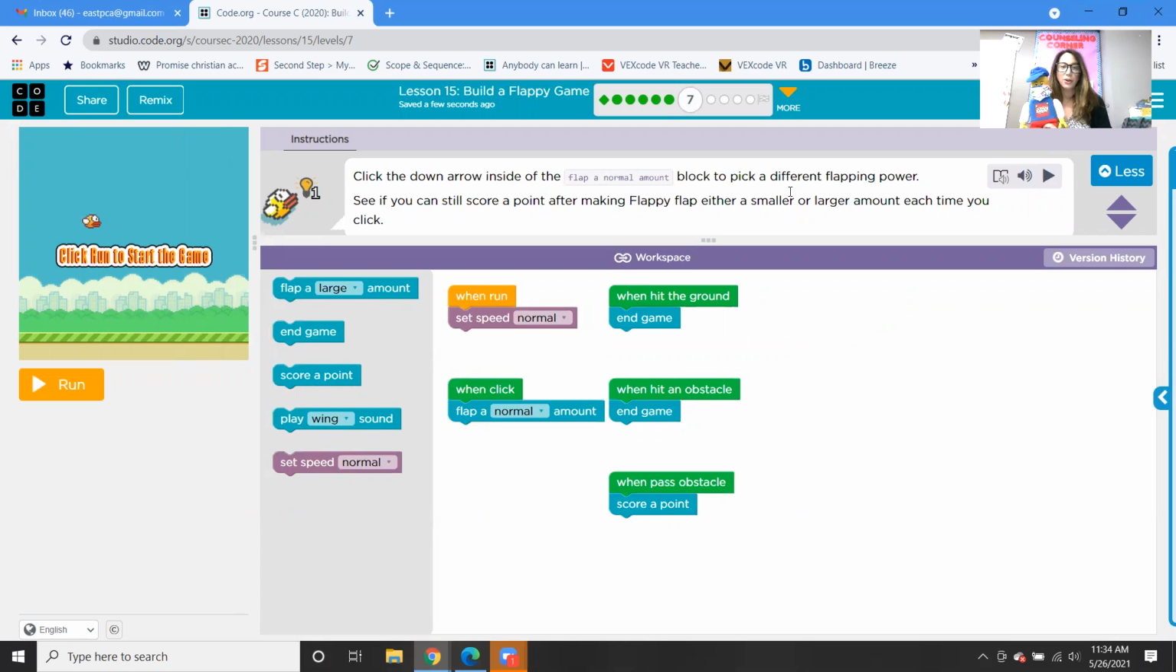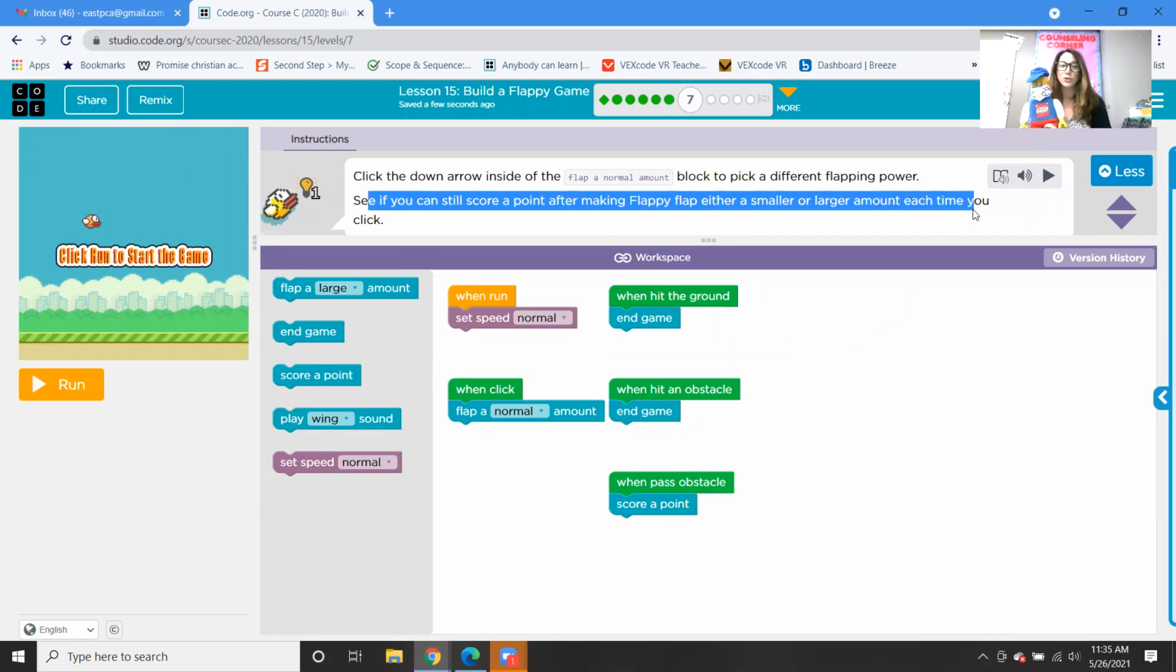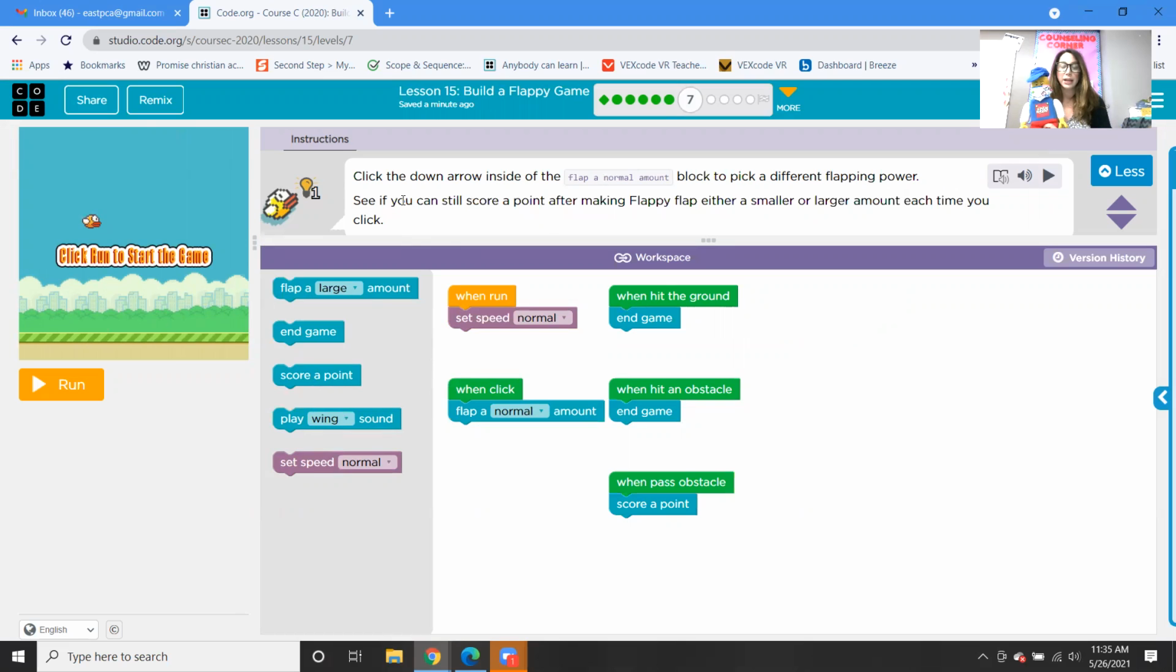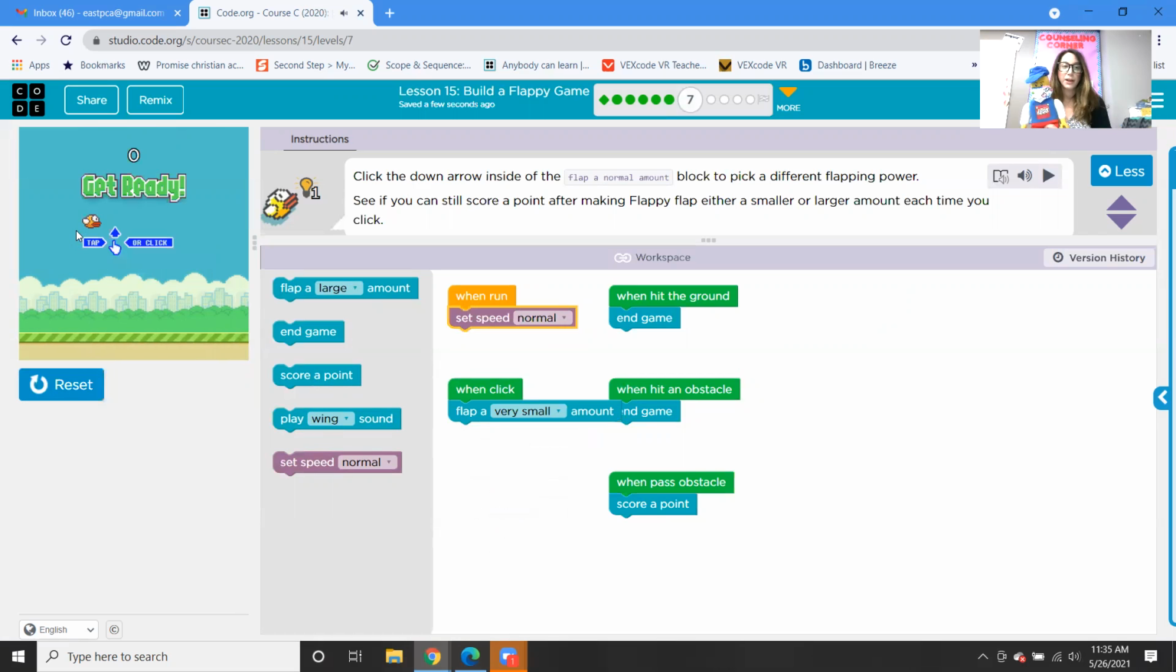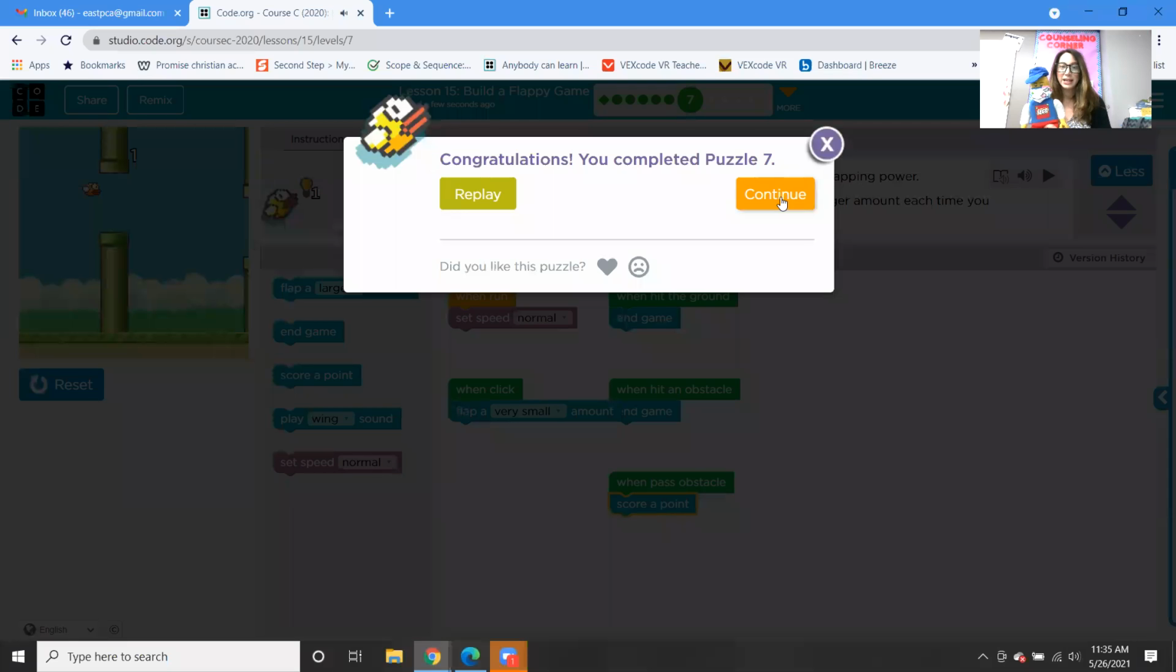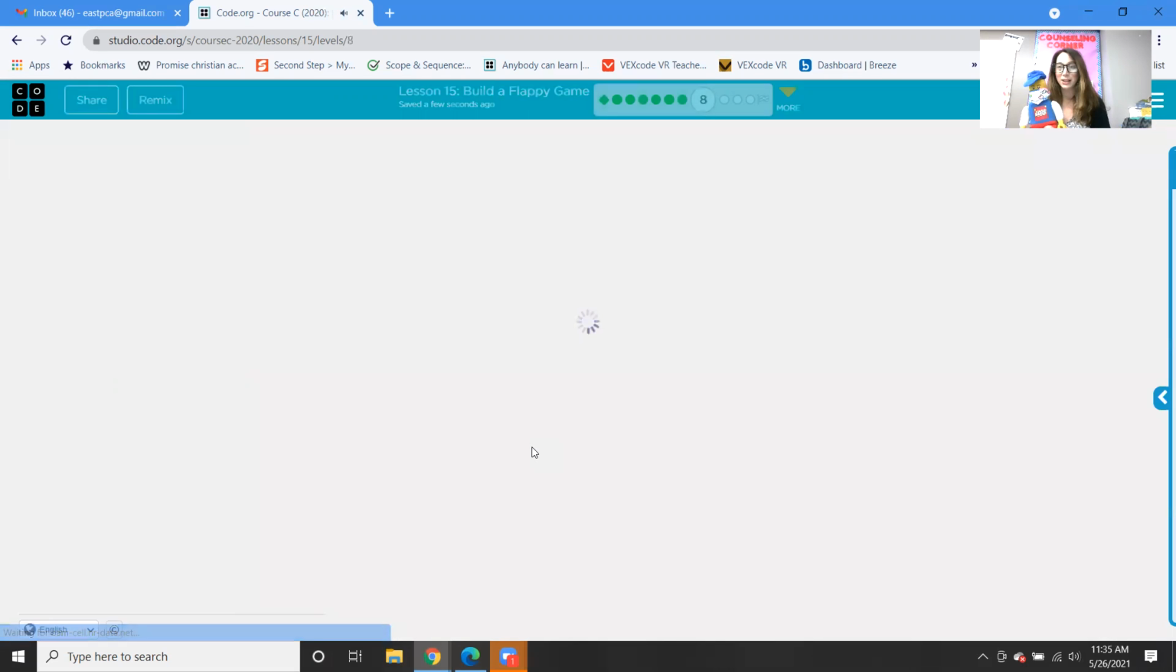Click the down arrow inside of the flap a normal amount block to pick a different flapping power. It says, see if you can still score a point after making Flappy flap either a smaller or larger amount each time you click. So let's change it to very small. And let's see what happens. Now Flappy's only flapping a very small amount. Oh, we really have to try harder with this. But we did it. If you want to make it go really fast, you can do that too.